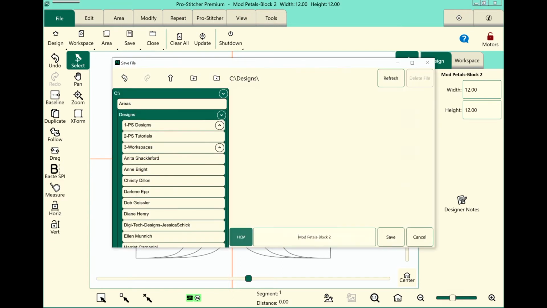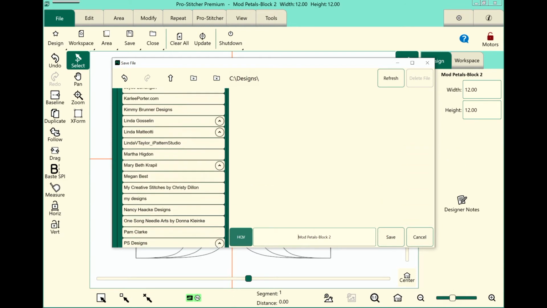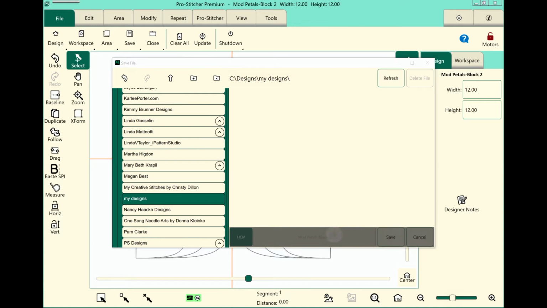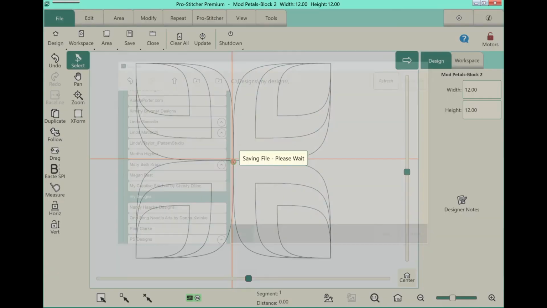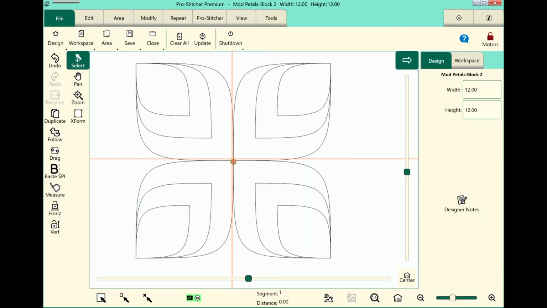So we'll choose selected. And then I want to choose the folder that I want to put my design in. I actually have a folder down here that's called My Designs, and I'll open that one up. And you can see that I don't have any designs saved in here. I can change the name of my design right here by tapping in that bottom box. I want to take out that little dash there. I'll touch Save, and that is now saved in my Designs folder.